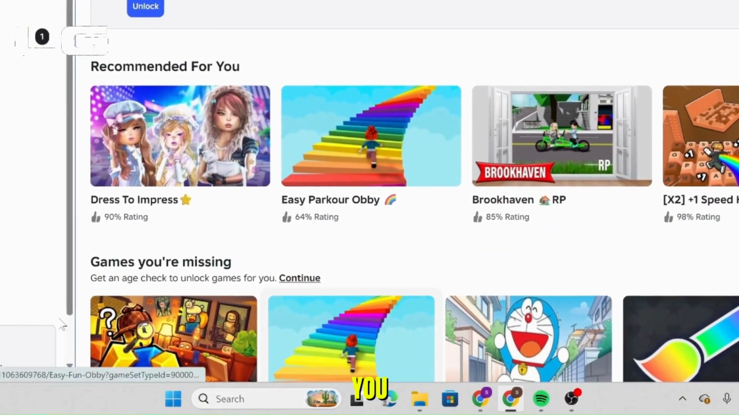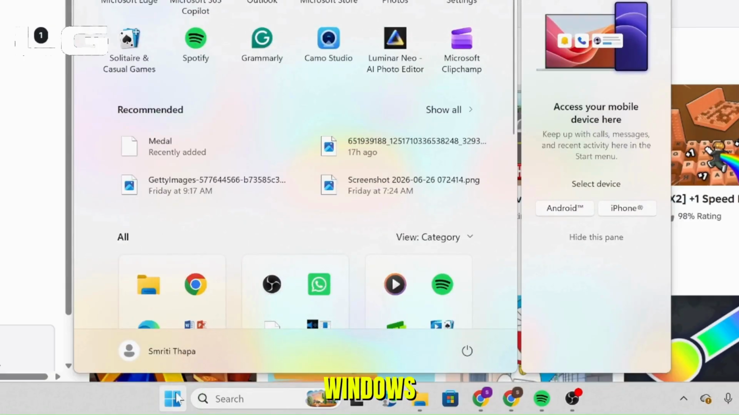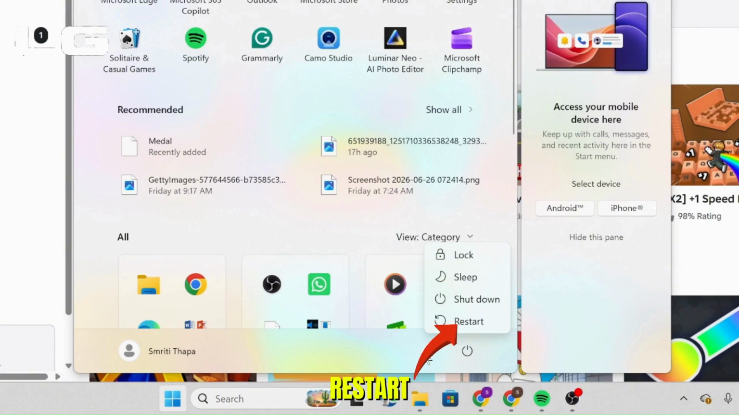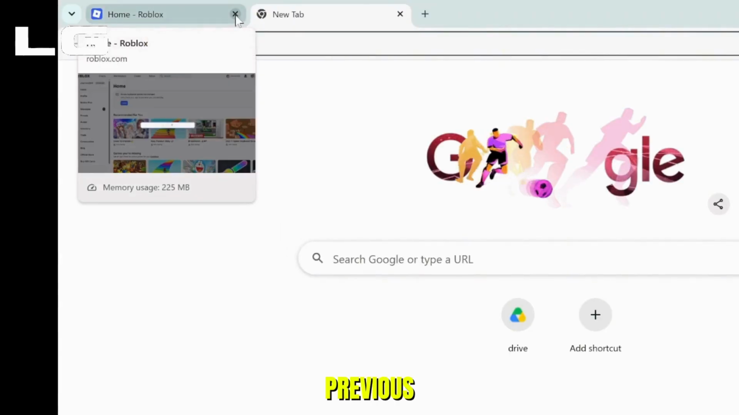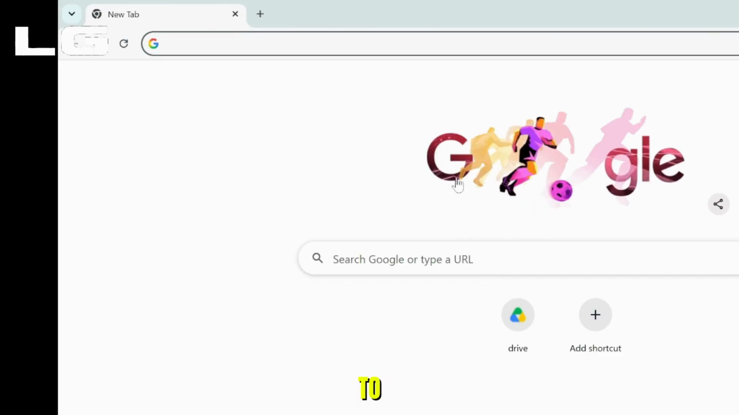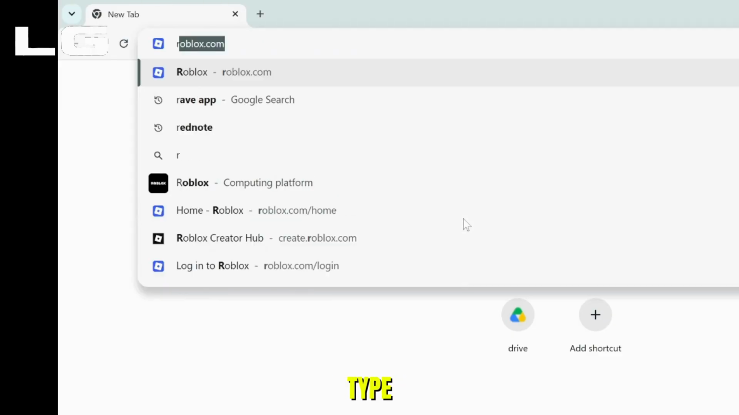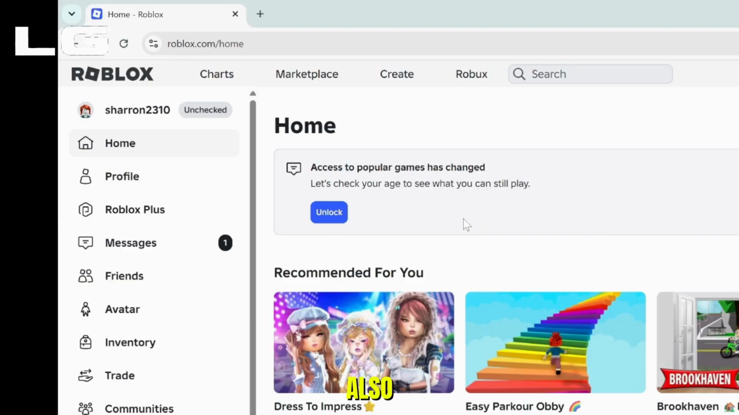Firstly, restart your computer. You need to go to the Windows icon and select restart. Before trying anything else, you need to restart your PC. This closes any background Roblox processes that may have become stuck and refreshes your system. And you can simply open a new app, delete the previous app that you have opened Roblox with, and simply type down roblox.com and enter it. Or you can also disable antivirus or firewall temporarily.